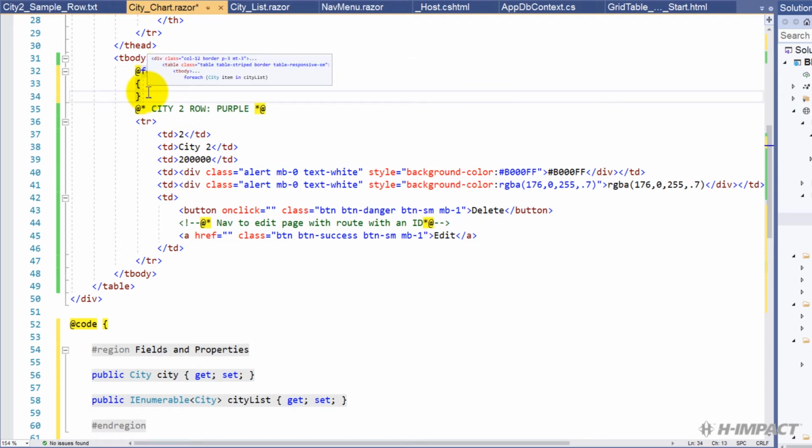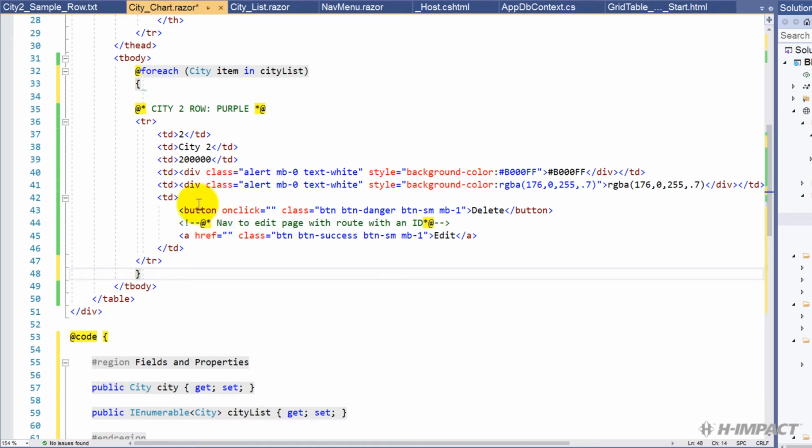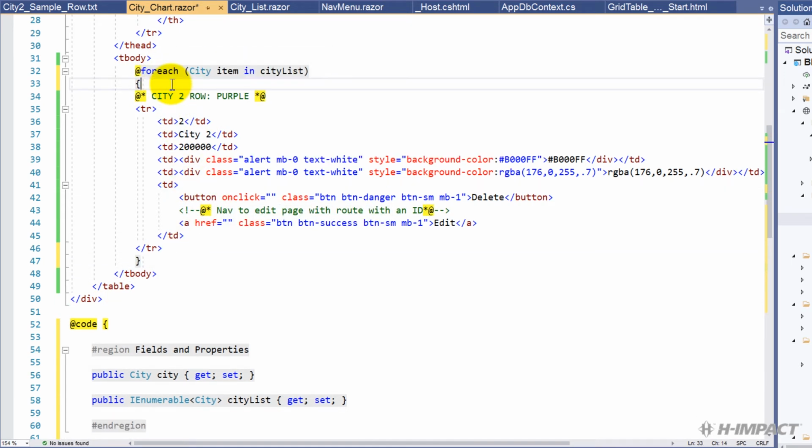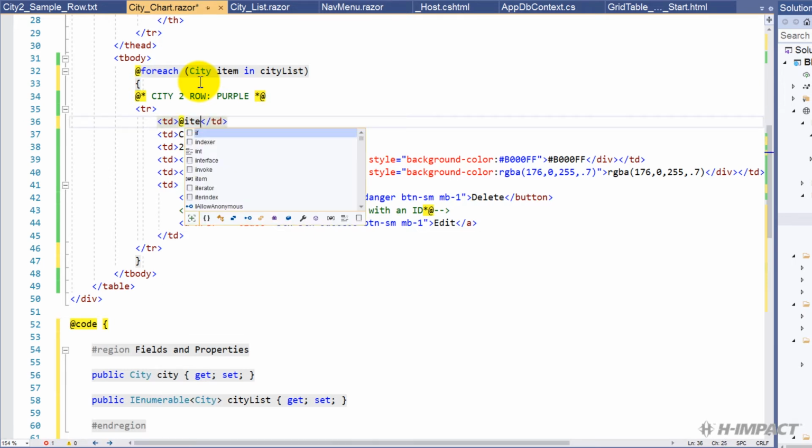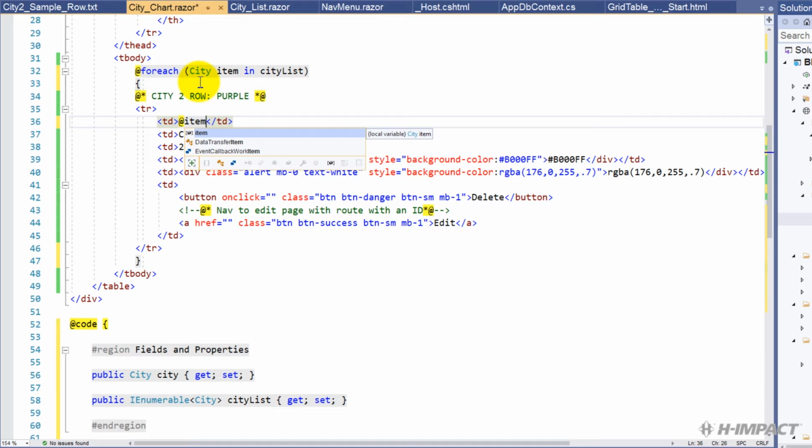Now we need to move this curly brace to the bottom of the table row element. Nice. Now let's replace the hard-coded values for City 2 with database-bound city property values. Let's start with City ID. @item.CityID.